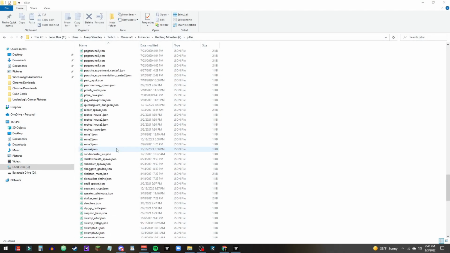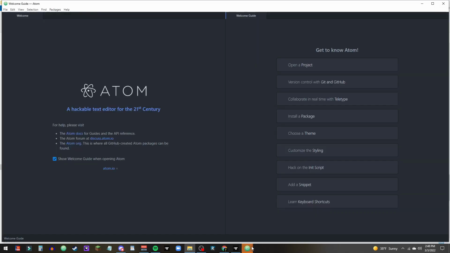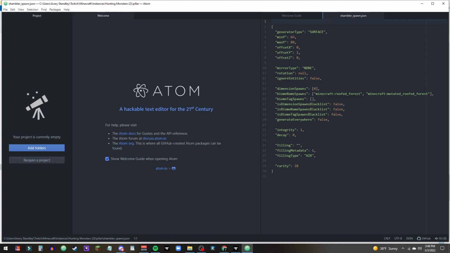Just for a quick reference, I'll show you the Shambler spawn. So this Shambler structure spawns Y60 to Y80, has an offset of 1, so it's 1 block above. No mirrors, no rotation, and ignore entities is false. I should actually put that to true. And then your dimension spawns is 0, so it's in the overworld.